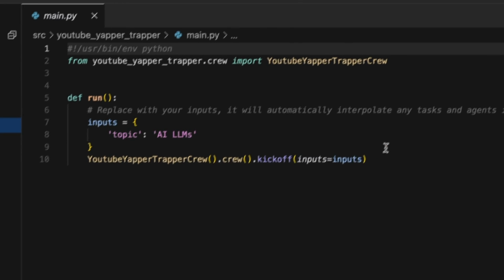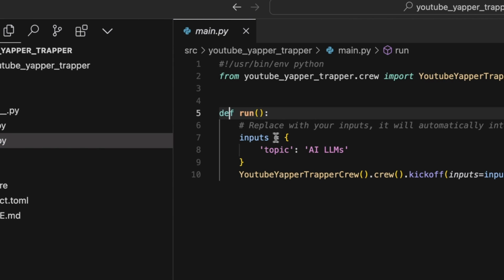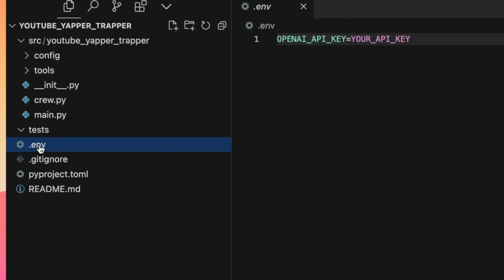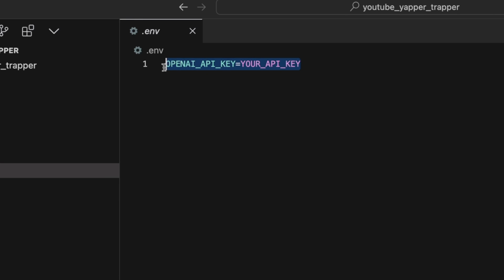Now that we have that done, let's go to the main file, which is usually the one that runs all the programs within your code base. And so here it says run, and you have to pass in an input. There's also a folder here for tests. So if you're trying to push this to production, you definitely need tests. And then there's the .env file here. This is where you save all your environment variables. These are the secrets actually.